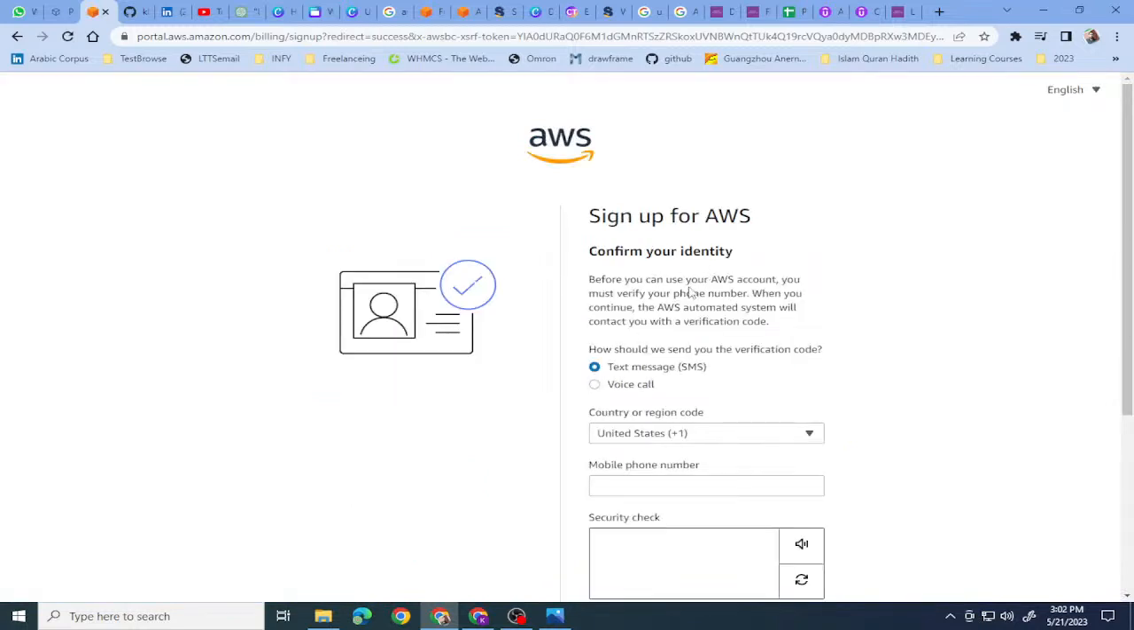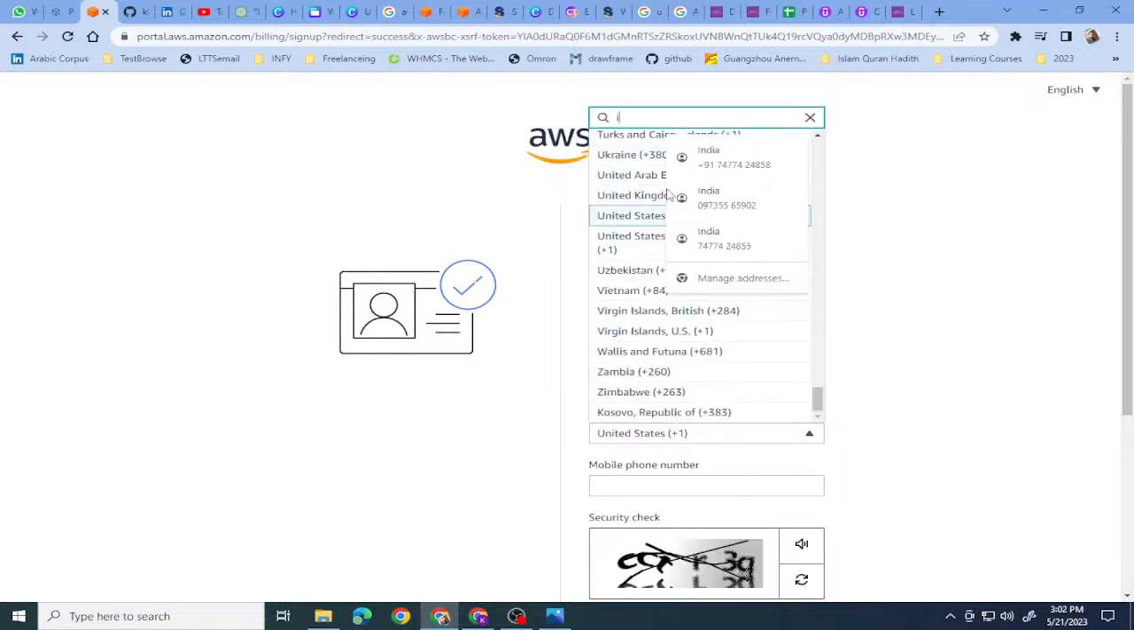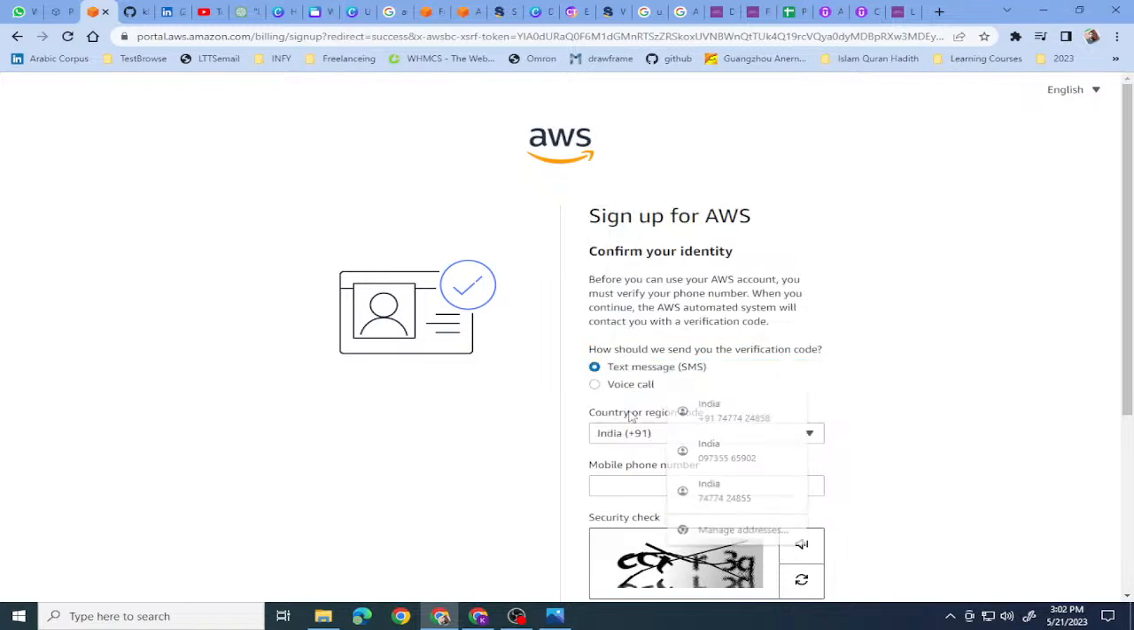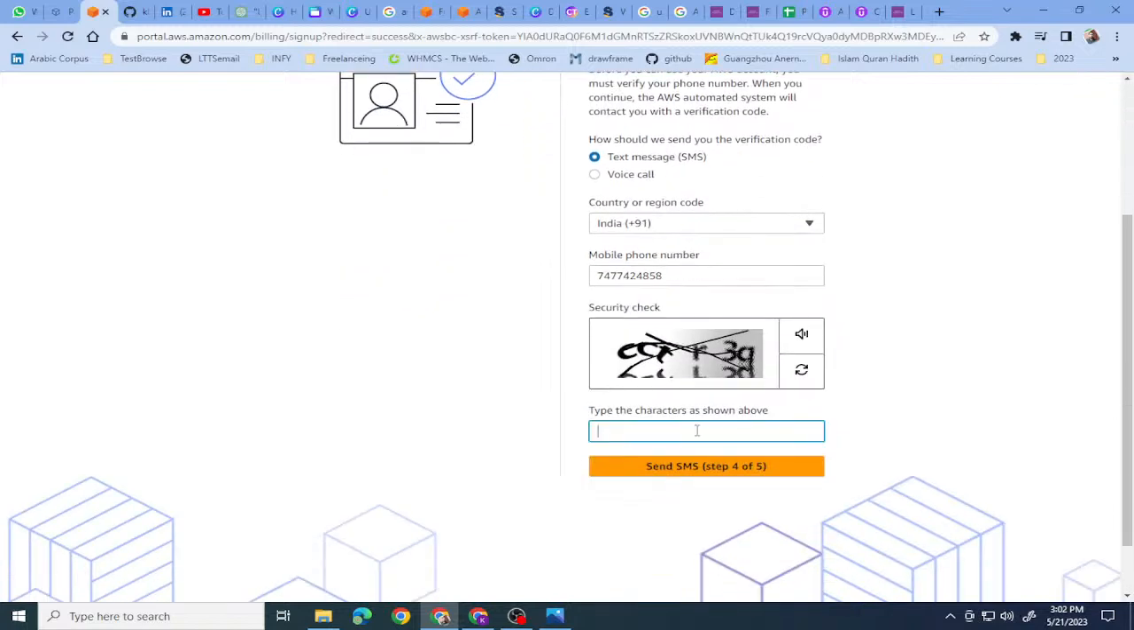Confirm your identity. Okay, I have to again give the mobile number here. So India, and then the mobile number. Okay, enter the mobile number, and then this I have to, what is this?